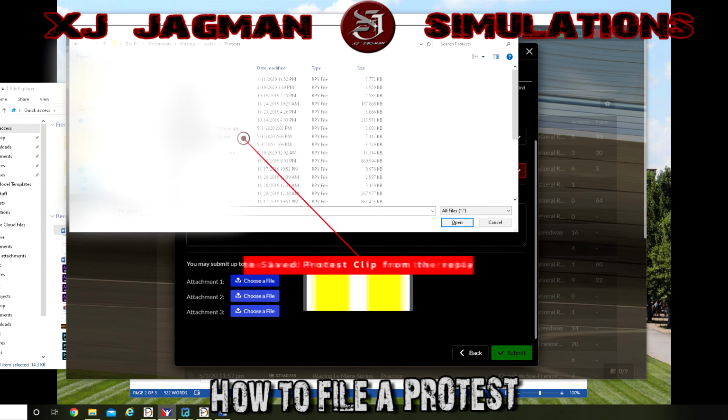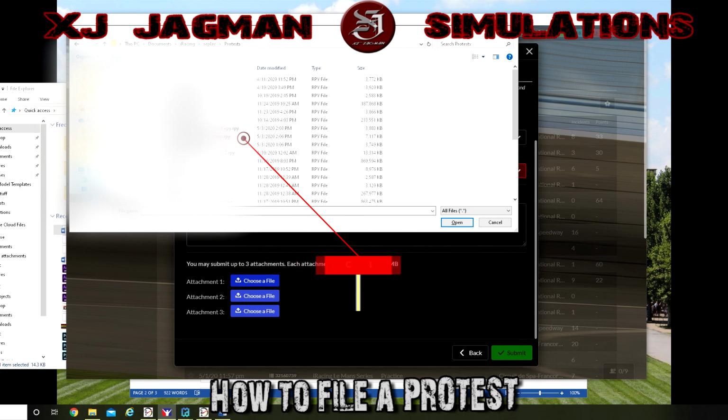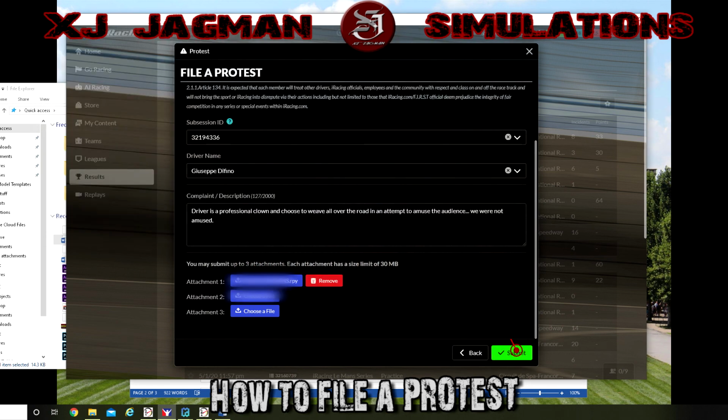From there, we're going to click on the Attach File. You'll notice you can attach 3 clips. Usually 1 is enough. Go to the folder where you saved your clip from earlier, attach that. From there, you're good to go. You can go ahead and hit Submit.